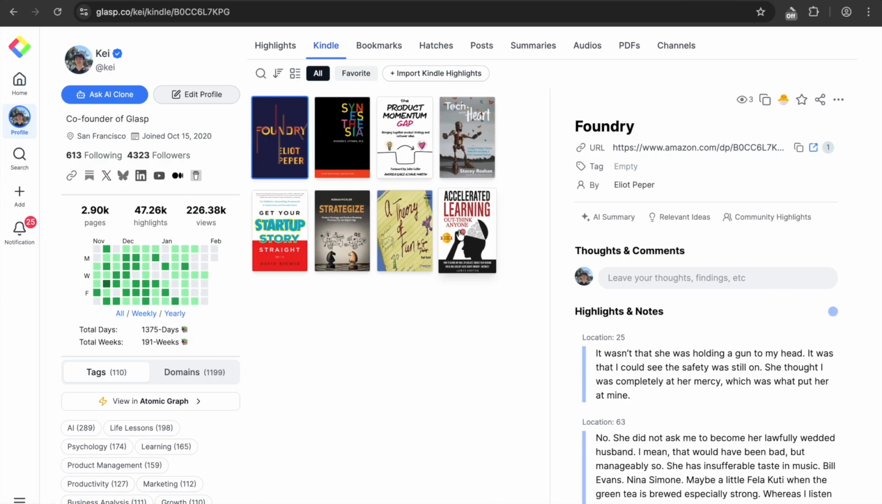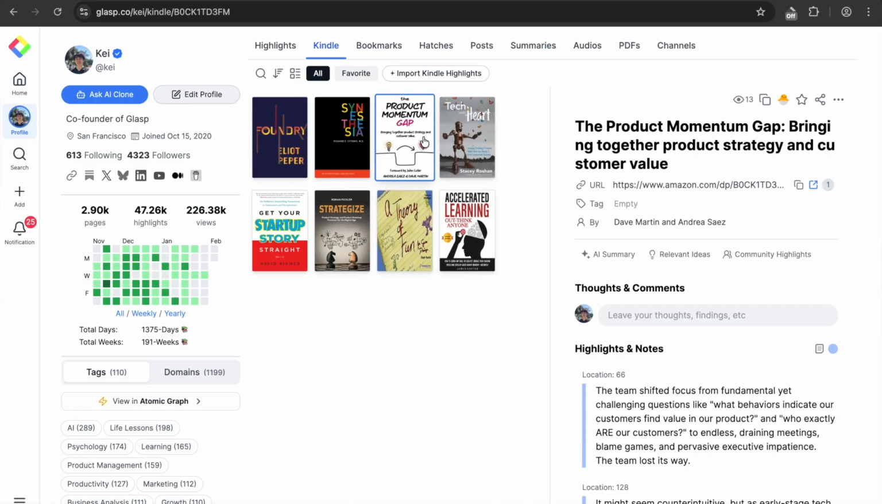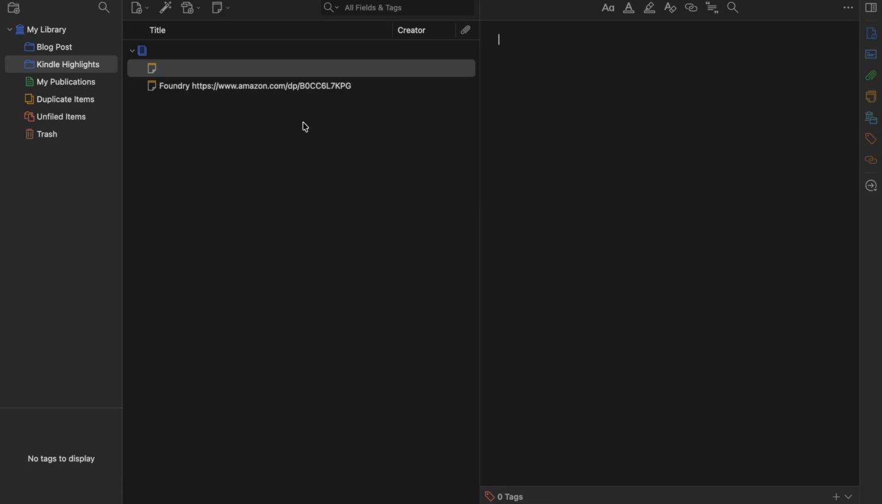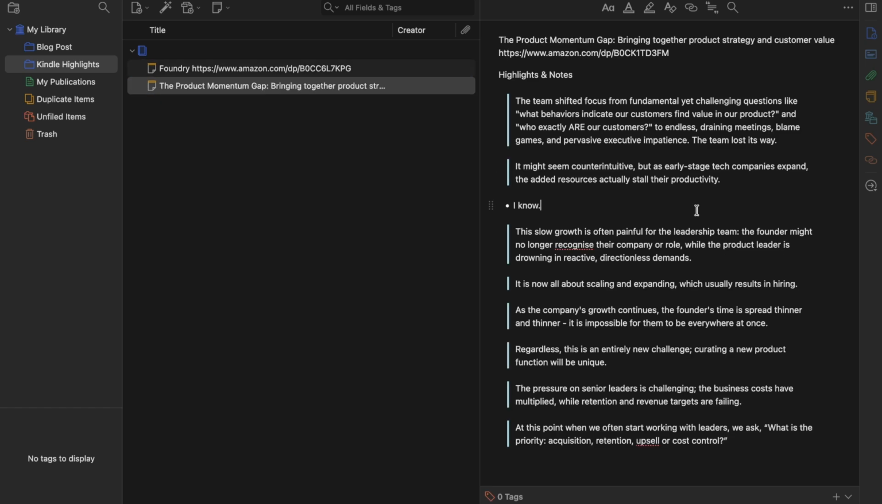If you want to import more Kindle highlights, go back to your Glasp profile page, click Copy Highlights, and paste them into Zotero. And that's it. With Glasp, you can import Kindle highlights into Zotero without export limits.